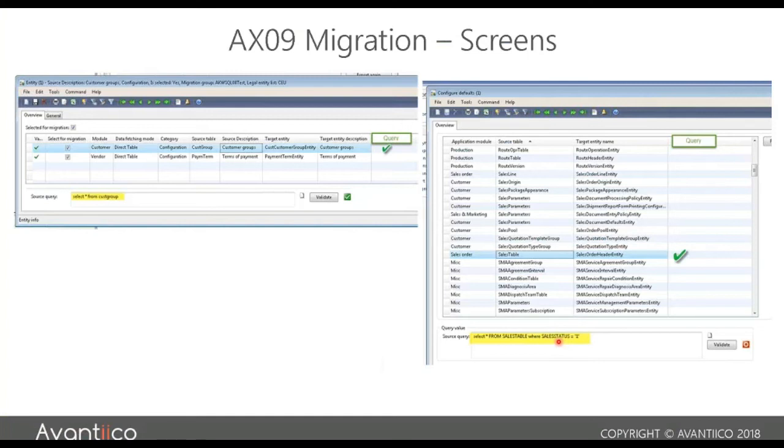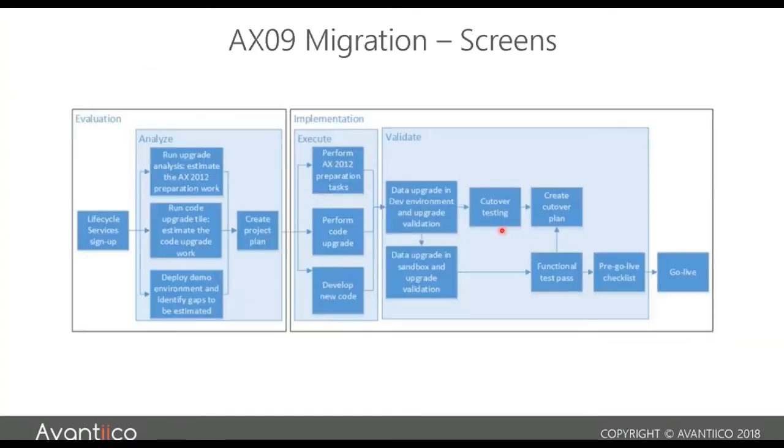We actually worked with Microsoft in Seattle when they were building this, and we gave them a little bit of feedback to help redesign this. We asked them to add a few extra columns so we know which configurations have a custom query and which ones are going to pull the entire table, for example. So these screens may change when you get the final version.